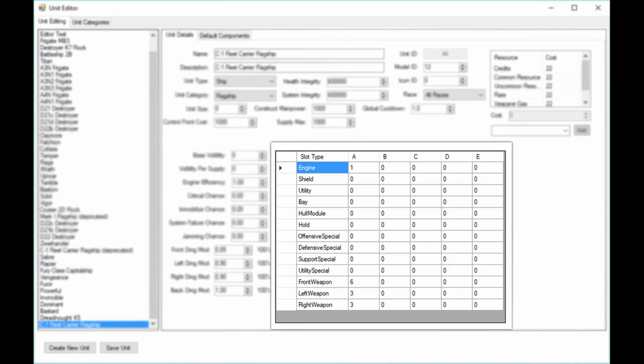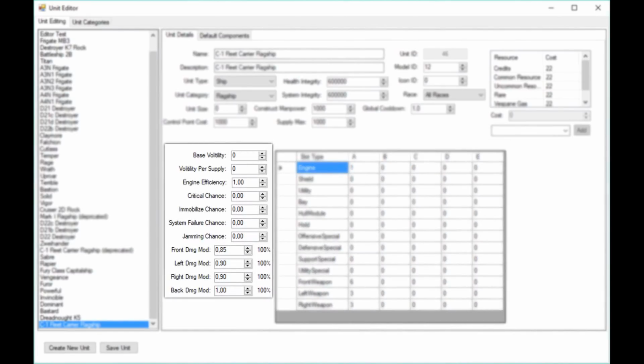At the moment for testing purposes I only use A, but we will probably use the other sizes later on as well. And then here on the left I can set some secondary features, like its base volatility, which is basically how deadly it is for its environment when it blows up, how likely it is to be affected by critical hits and other effects, how good it is with its engines. For example, a very heavy ship is very bad efficiency-wise with engines compared to a light ship, and how well it is armored. For example, this ship is pretty well armored for the front, but it has basically no armor in the rear or sides.